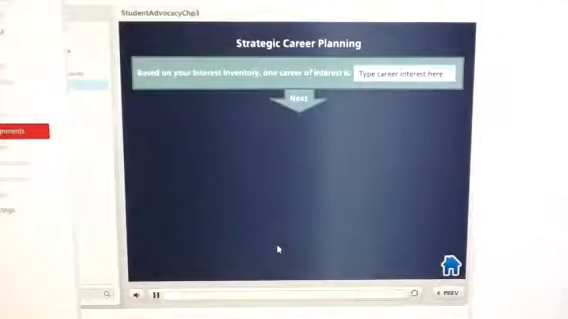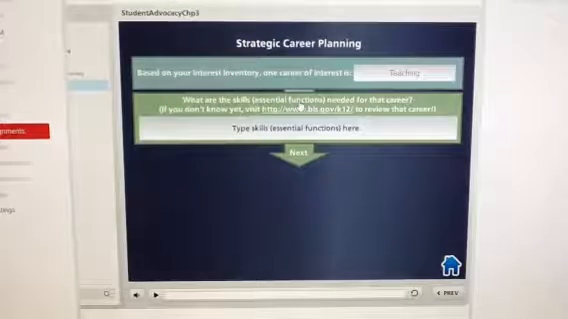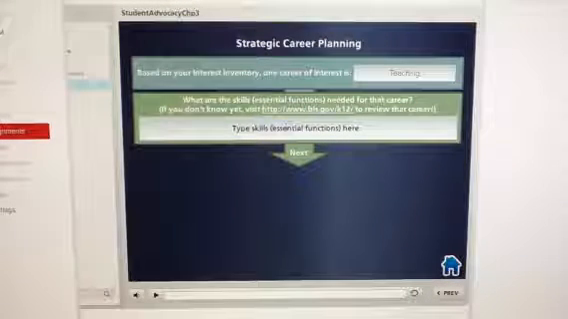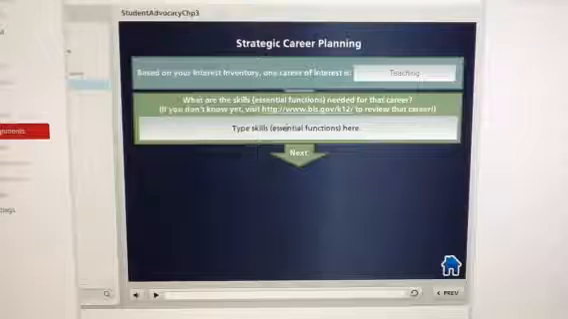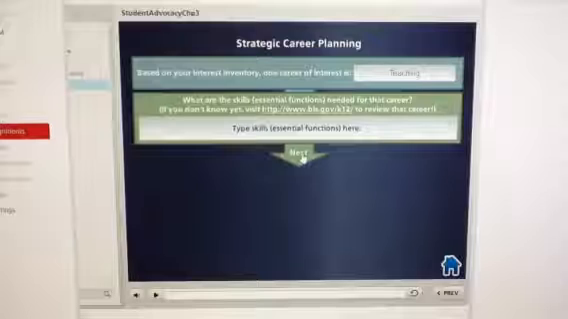Based on your interest inventory, one career of interest is, type your career interest in the box. What are the skills, essential functions, needed for that career? If you don't know yet, visit www.bls.gov/K12/ to review that career. Type skills, essential functions here. When you're finished, click the Next button.